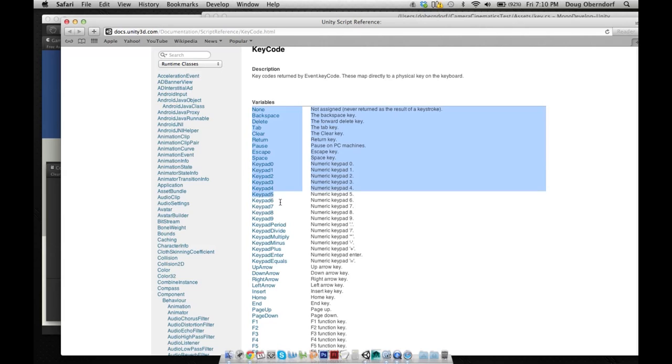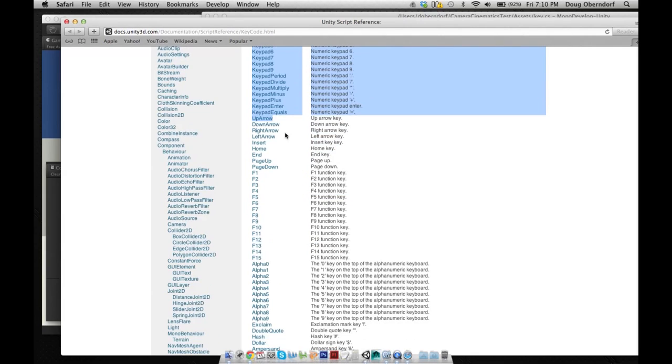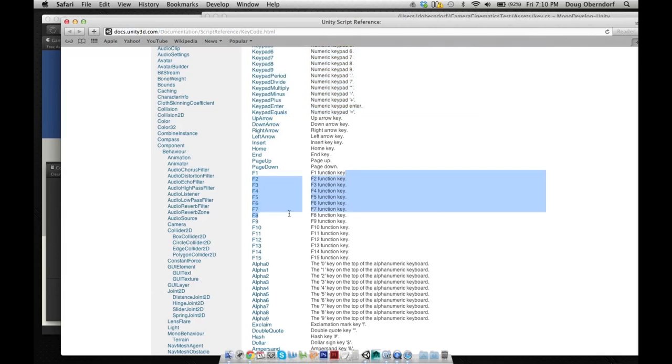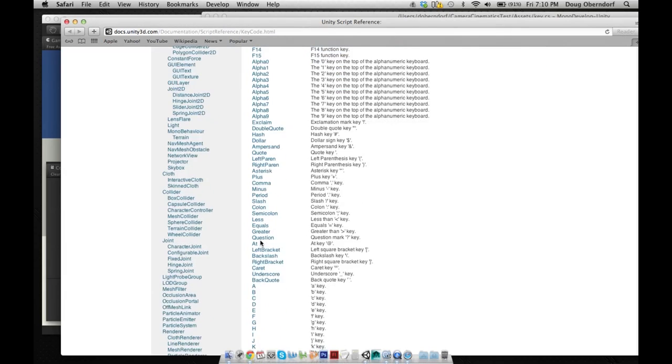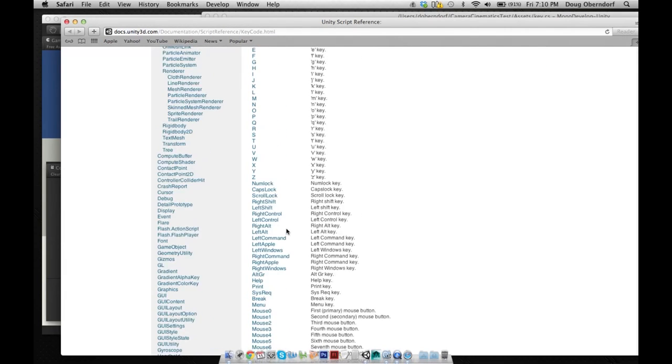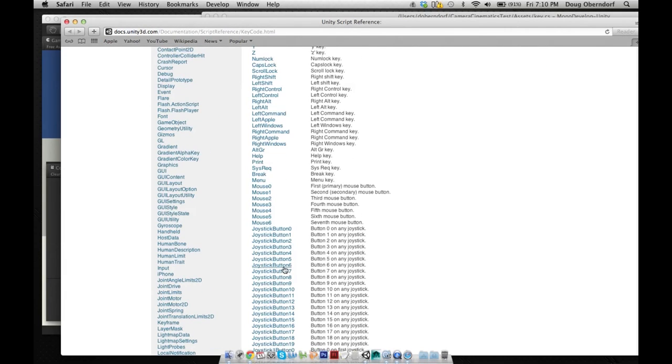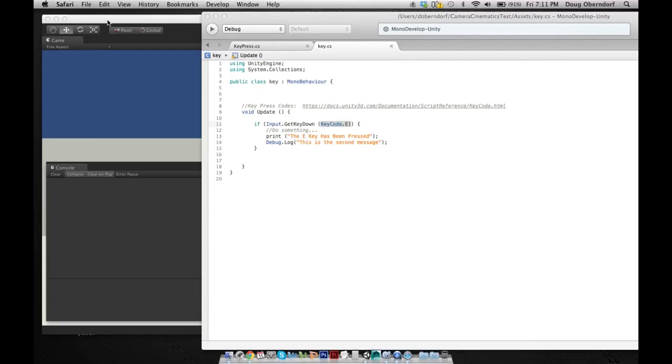If you want to use the keypad, the space bar, the up, down, left, right arrows, the F keys, hash keys, dollar signs, asterisks, whatever it may be, capital letters, lowercase, the joystick buttons, it's all there for you to reference. And then it's just a matter of you figuring out how you want to use the input on the key down.